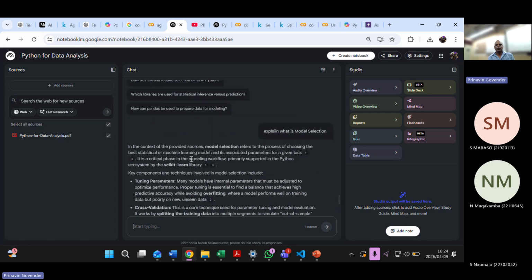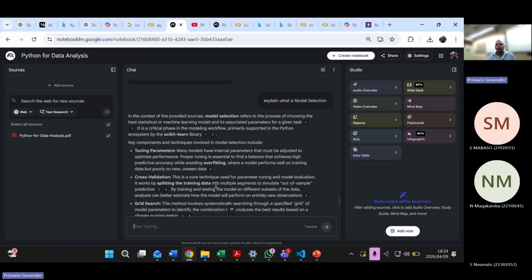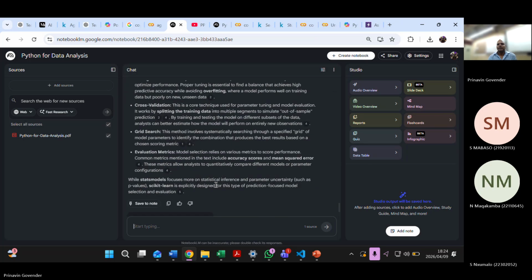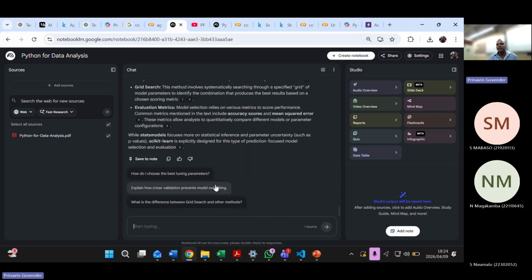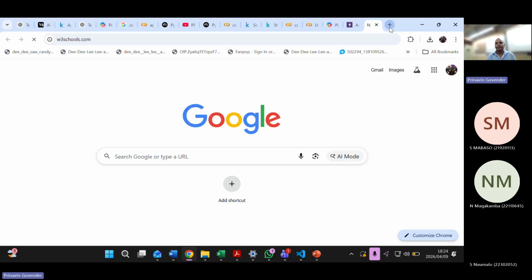What was the question? The question was, explain what is model selection. Model selection, read all that goes with it. Now, the model we used was the decision tree classifier. By the way, you'll also pick this up in W3 Schools.